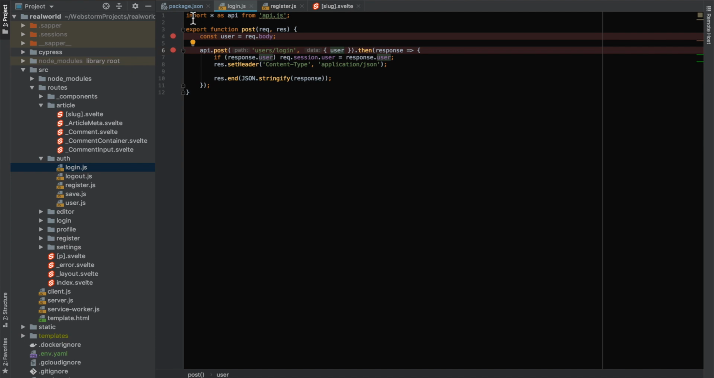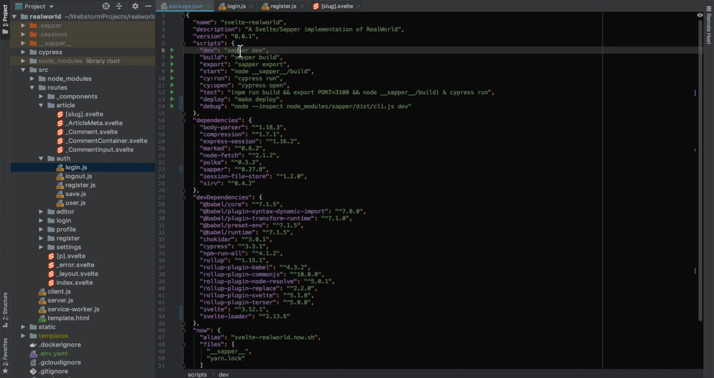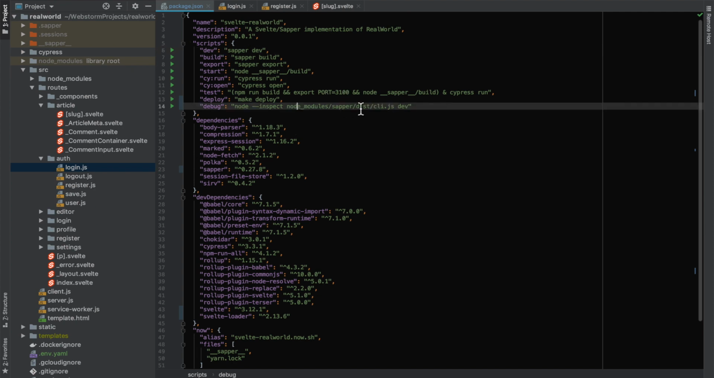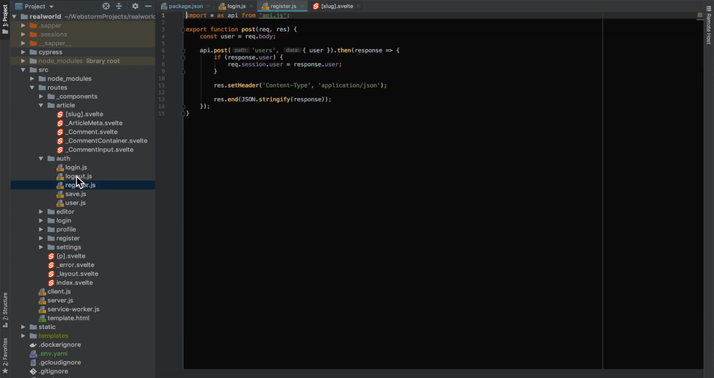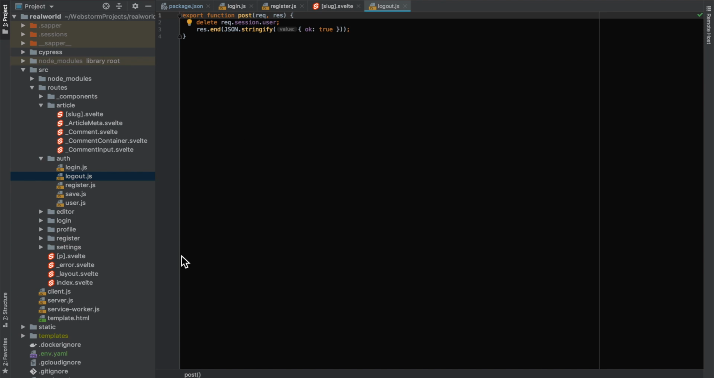remember we can go into run sapper dev like this, or we can use node inspect. So we're going to run this one. And when we run it like this, then we're going to be able to debug the backend files that are never exposed on the client, namely these ones. Everything else you can debug on the client side using Chrome as normal. But these ones only run on the server. So if you want to debug these, then you have to run it with the node inspect process.